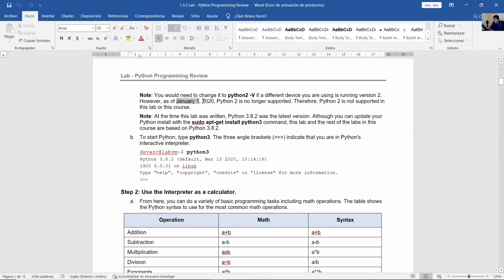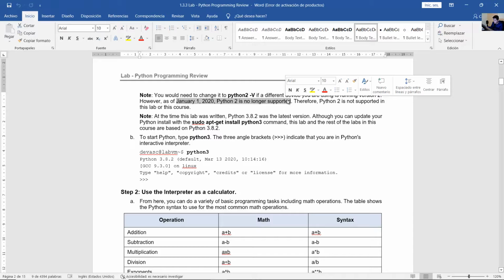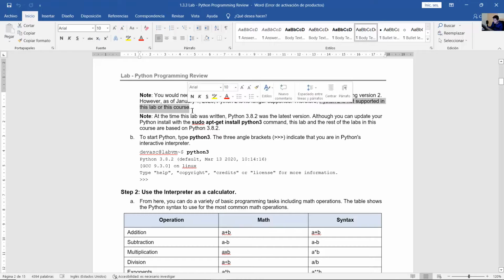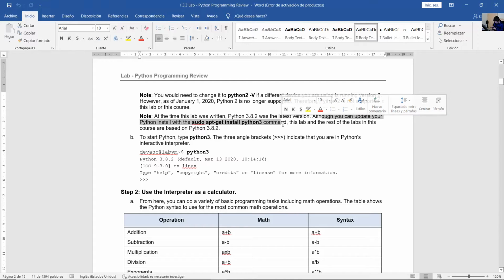From January 1st, 2020, Python 2 is no longer supported. Python 2 is not supported in this lab or this course. At the time this lab was written, Python 3.8.2 was the latest version, although you can update your Python install with the sudo apt-get install python3 command. This lab and the rest of the labs in this course are based on Python 3.8.2.